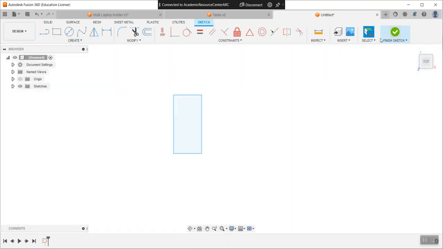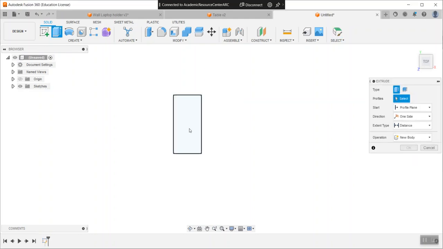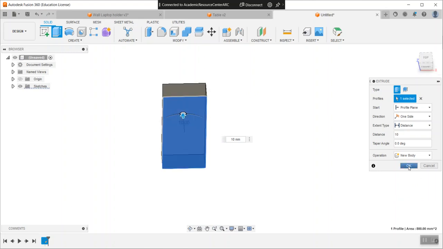And my next step would be to extrude that. And based off of, you know, how tall you want your bed to be, let's say it's half a meter tall. So maybe that's only 10. Okay. So there's my bed, and say okay to that.